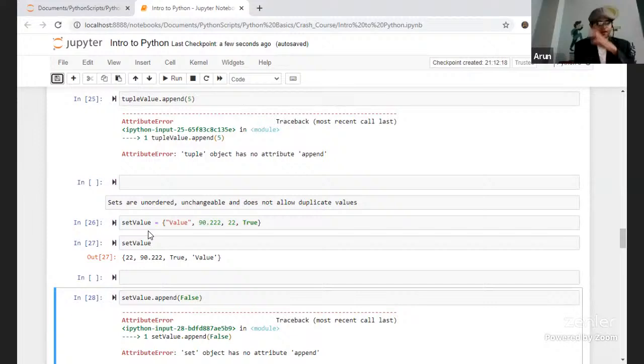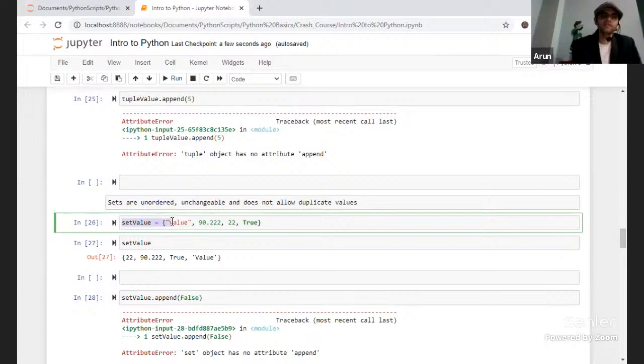So sets are unordered, unchangeable, and do not allow duplicate values. What do you mean by unordered and unchangeable? Unordered means that you cannot access any set value using indexes. Number two, unchangeable is similar to tuple. You cannot do any changes, or there is no function like append or remove, anything like that. So one good thing about the set value is that once you store the values, while retrieving the values, you'll be able to get them according to the priority.